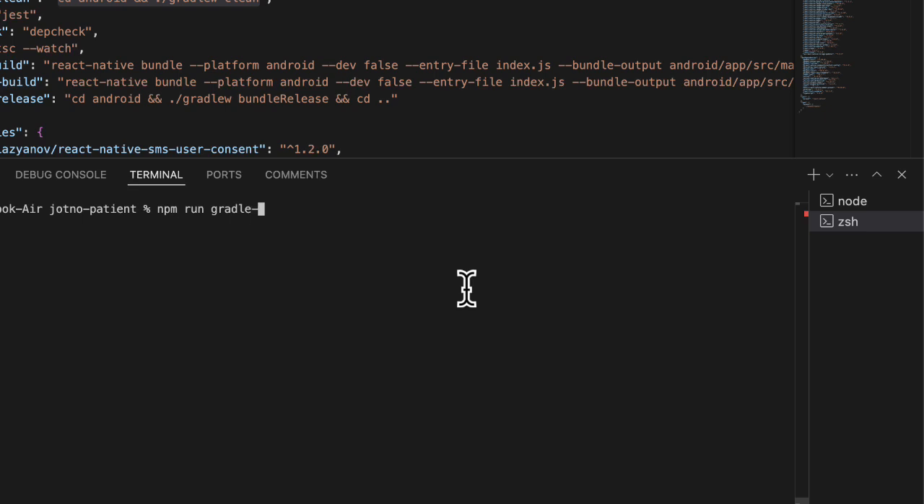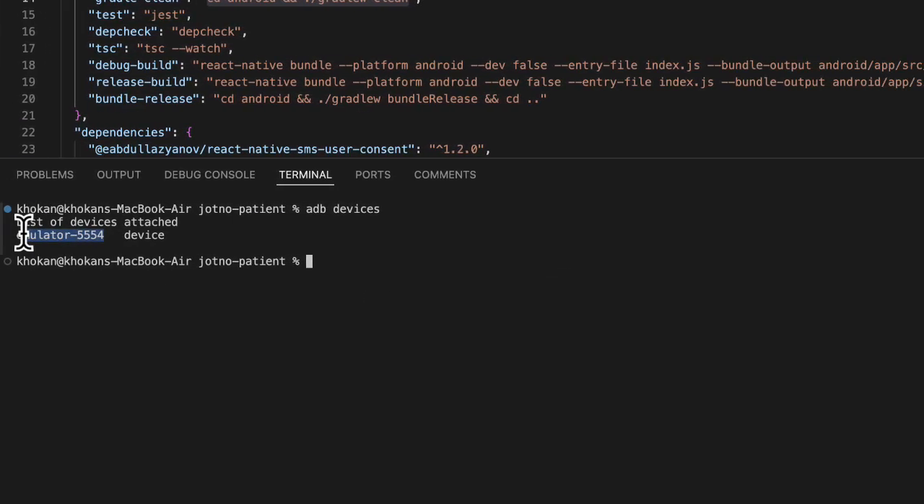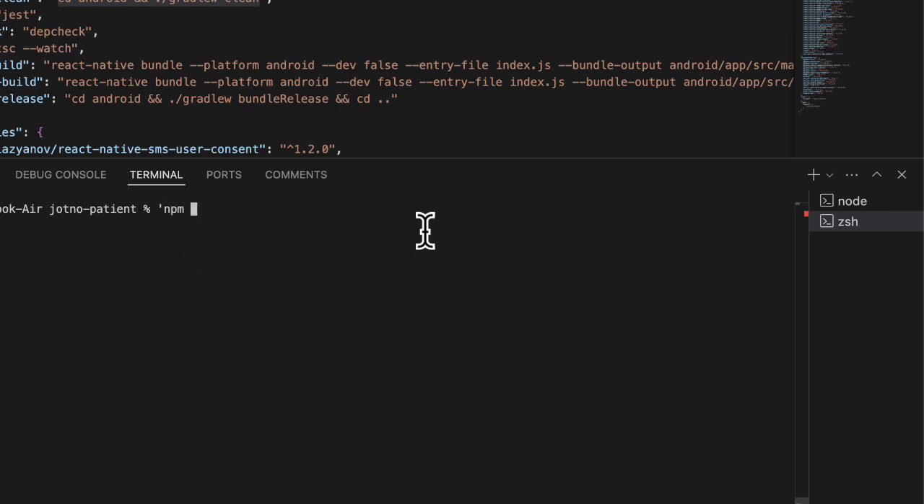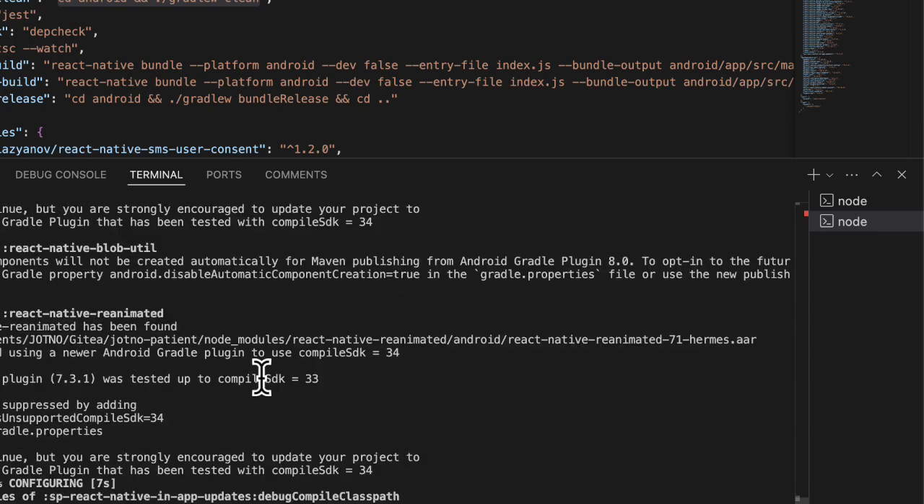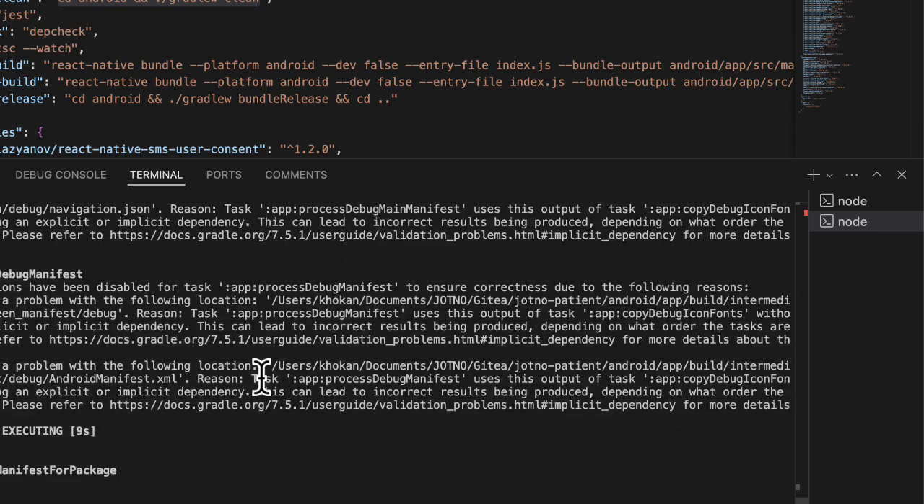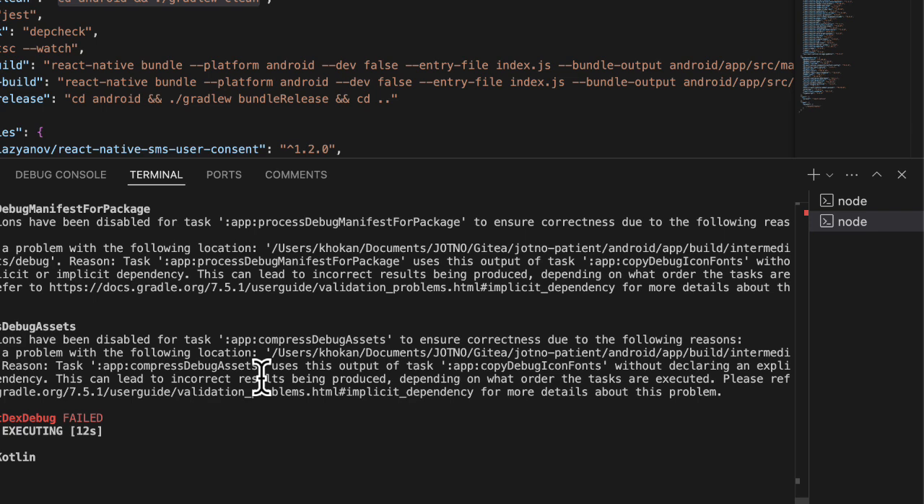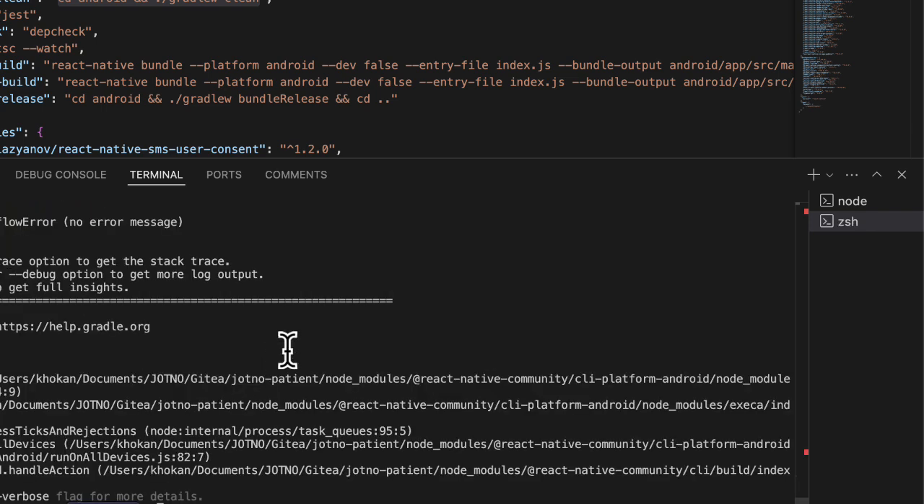Also, you can check which device is connected to our project, and run the command npm run android. Okay, this is the issue I am facing. I will show you how to fix this issue.